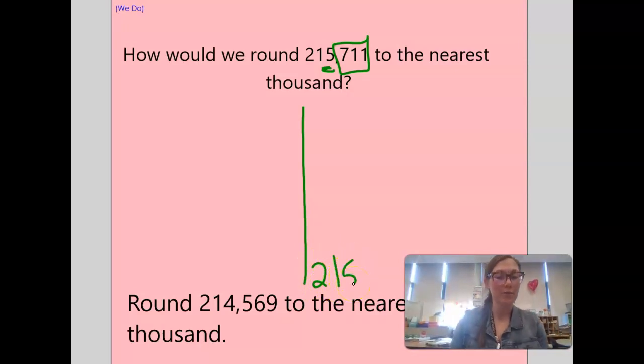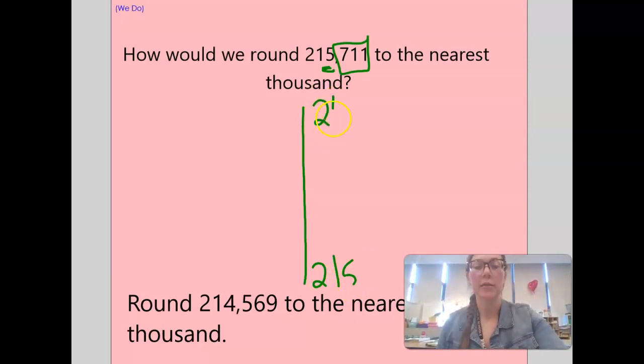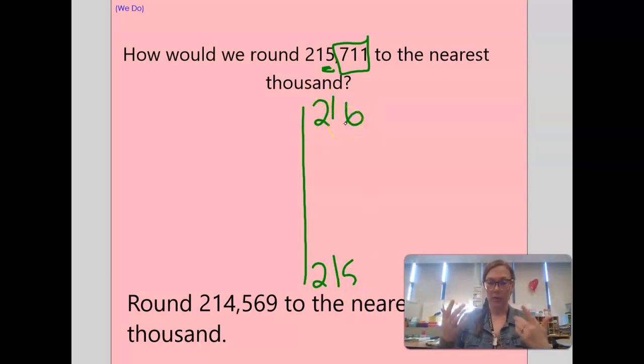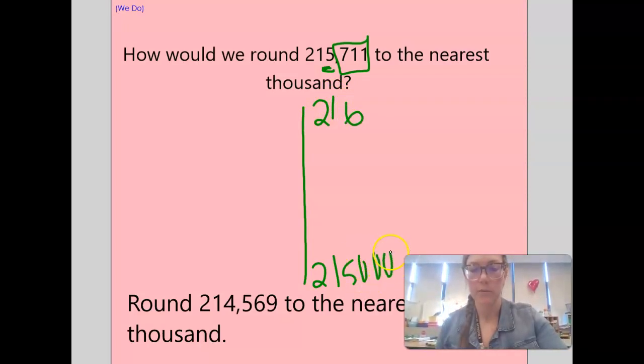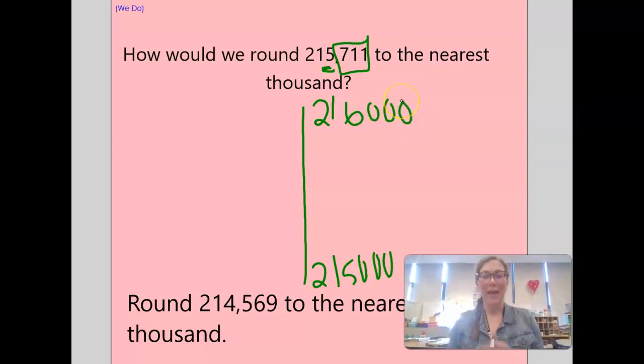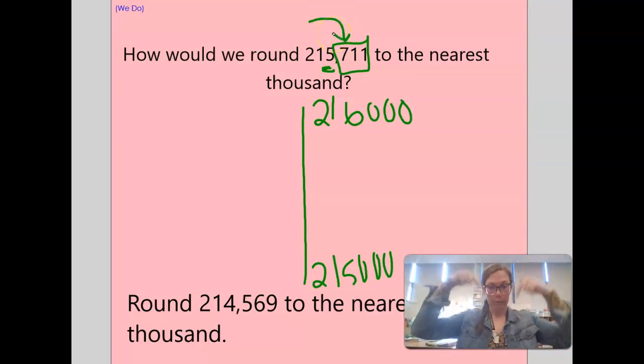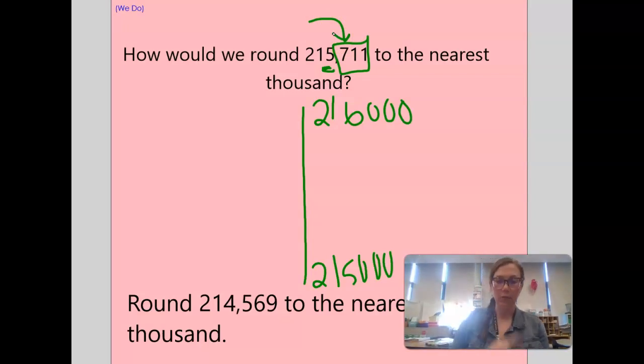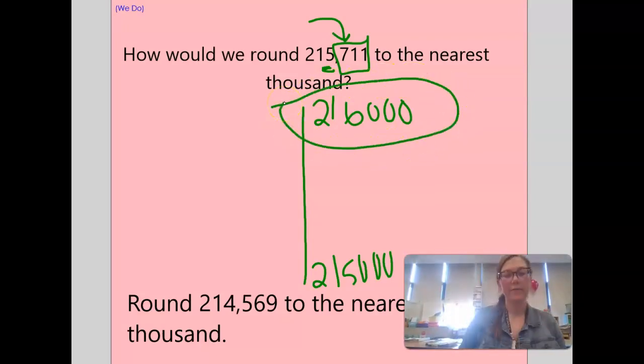What's one more than 215? 216. Now again, look at the box. How many digits? 3. 3 zeros and 3 zeros. Now we look inside the box at that first number. It's a 7. What are you going to circle? Is it the number up at the top, or are we going to let it rest? The number is a 7. Down or up? Fantastic. We're rounding up. 215,711 is rounded to 216,000.